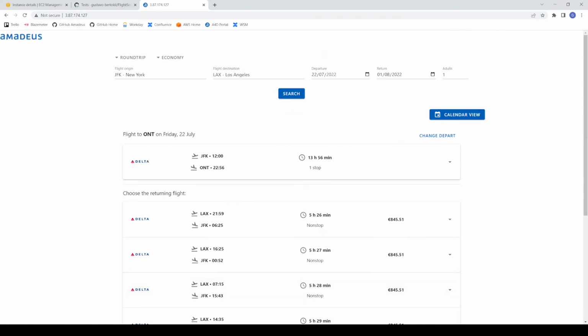Now we have an automatic CI/CD pipeline fully working, and every time you push code to your repository, it's going to be automatically deployed to your AWS services.